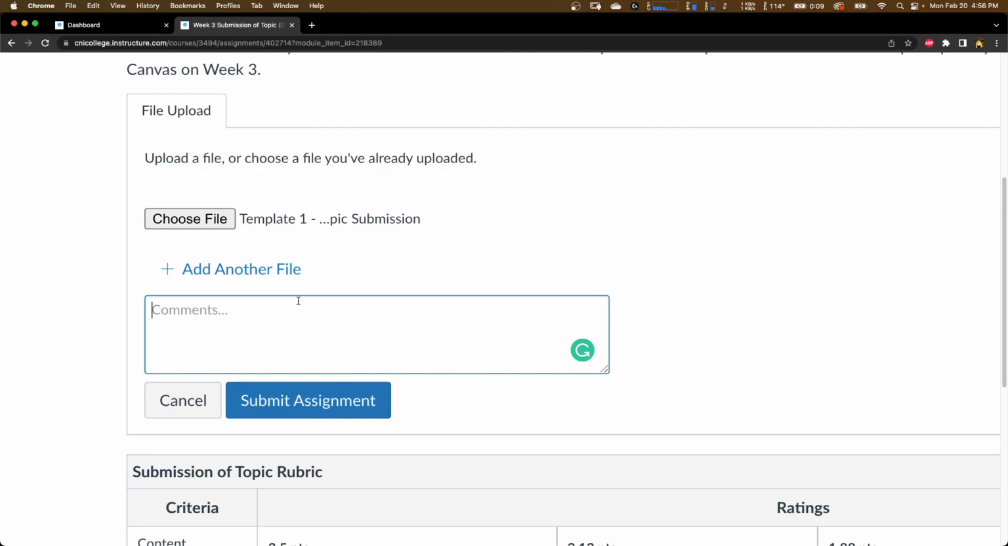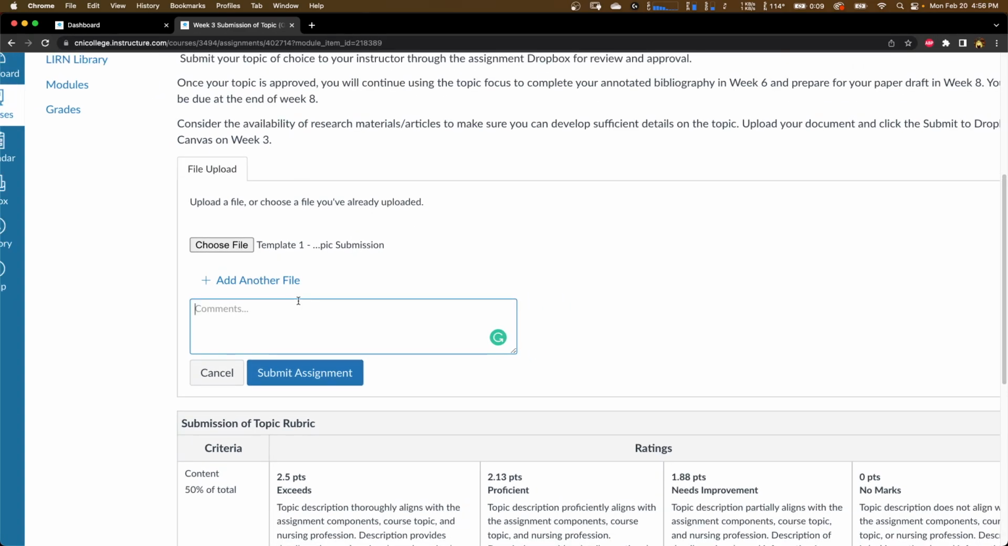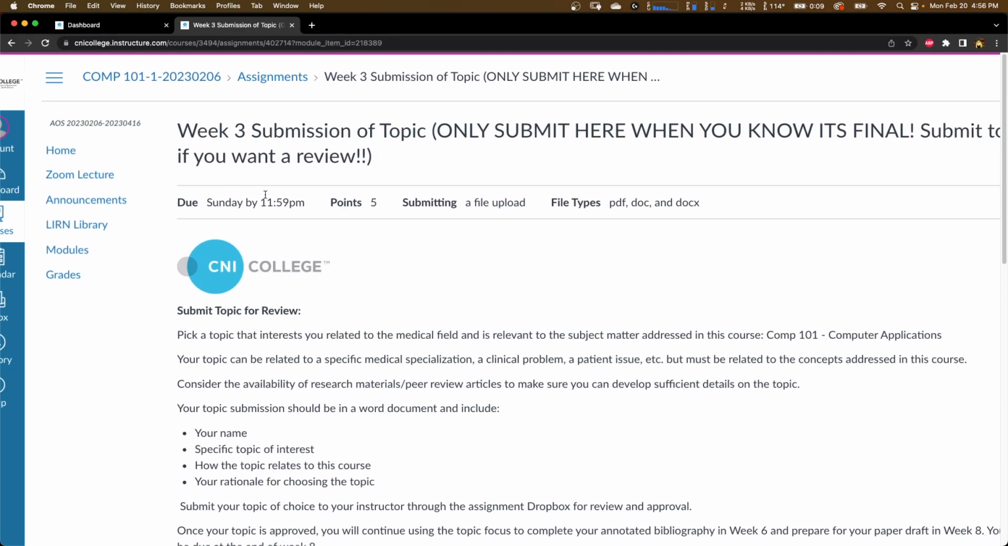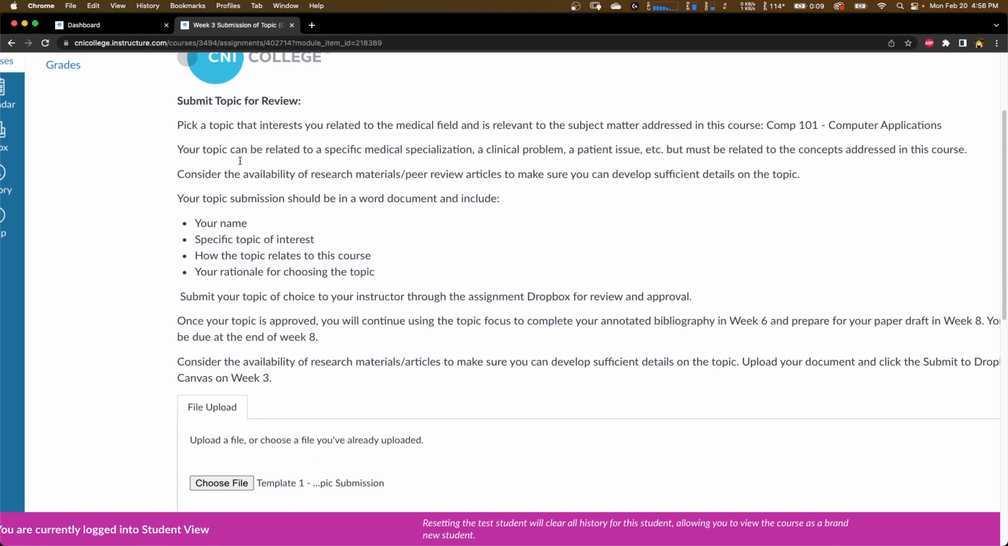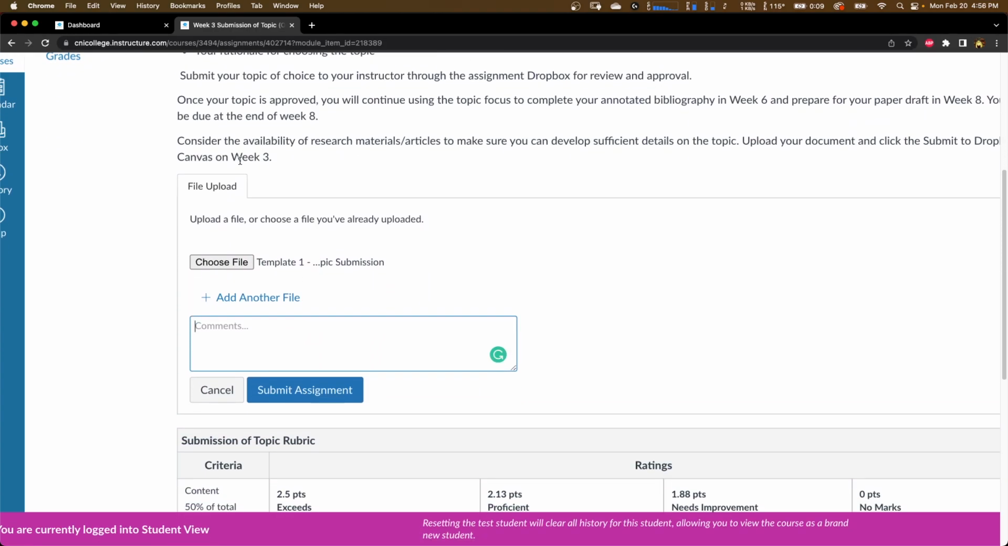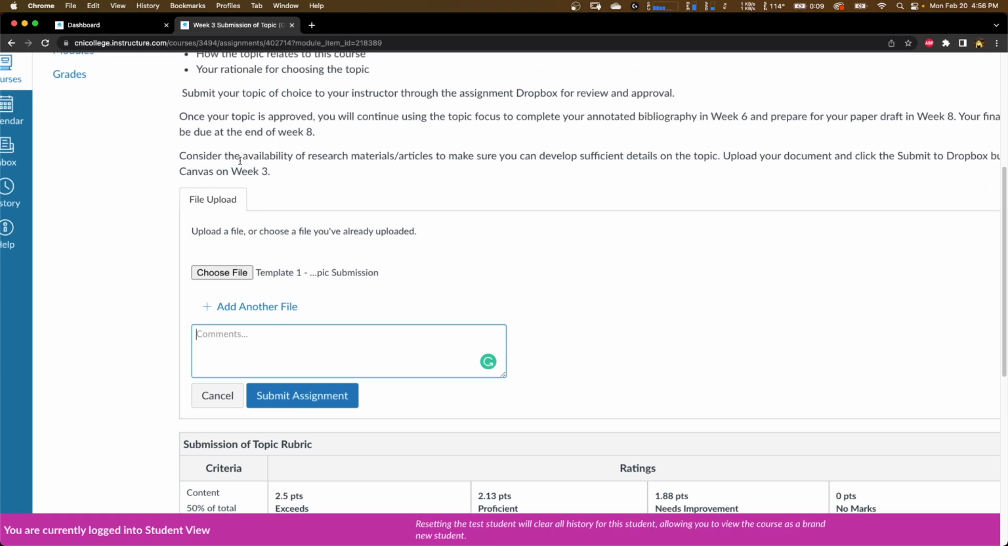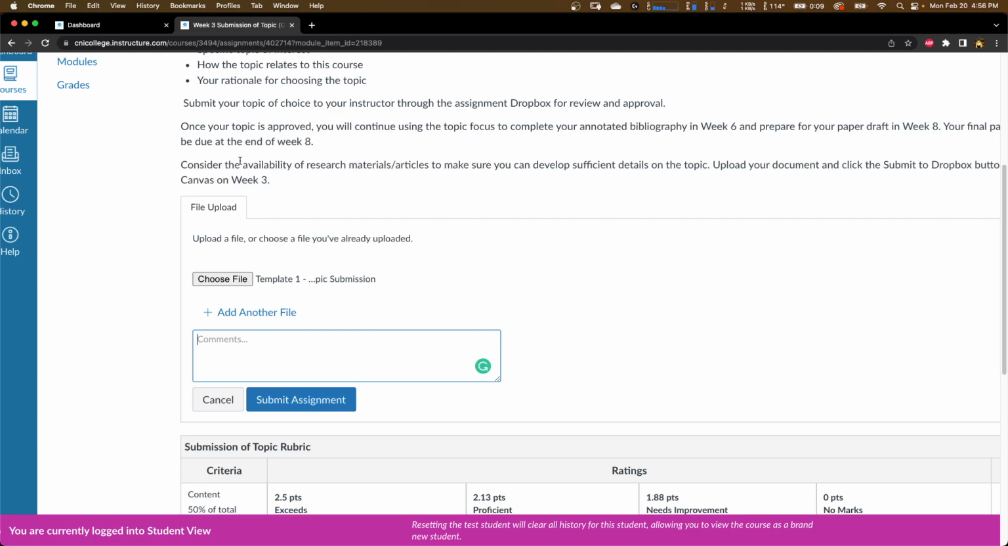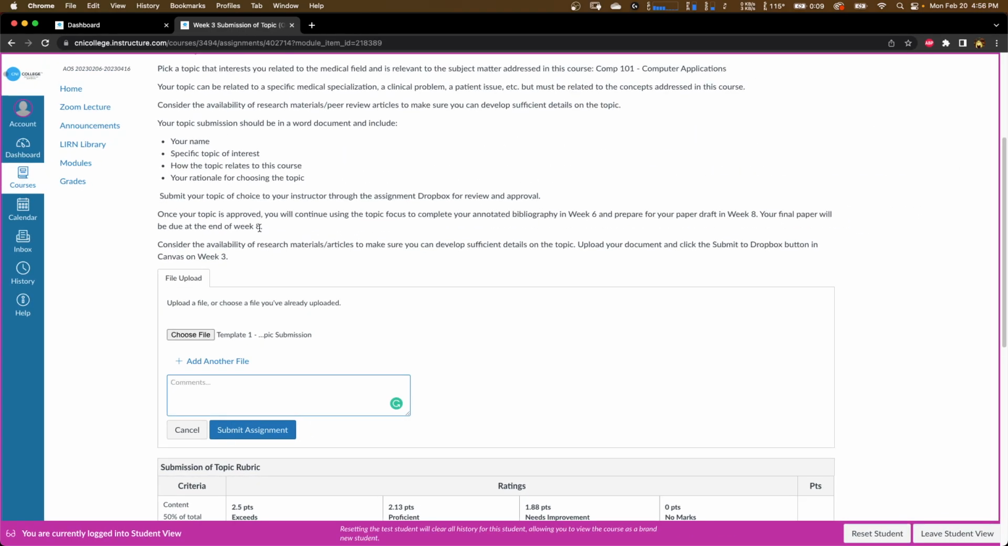Be very careful when you're submitting your final draft into this area here, because once you submit it to this week 3 topic of submission Dropbox, it is stored in Turnitin. So again, be very mindful. If you want to submit it as a draft, go to the draft section and submit it there.